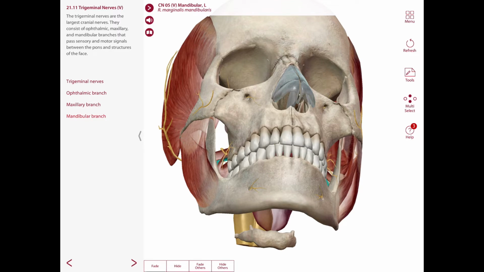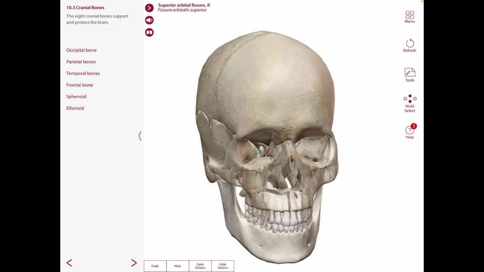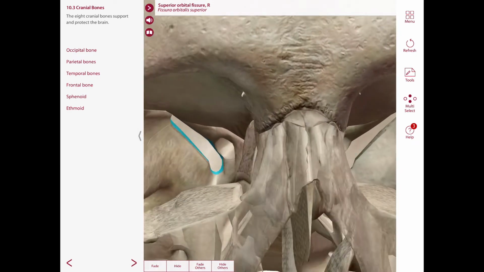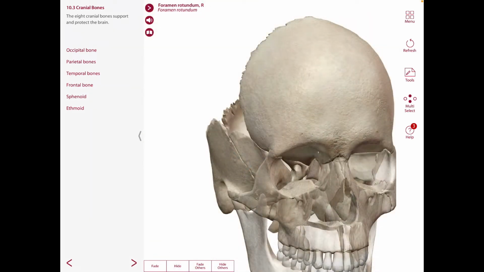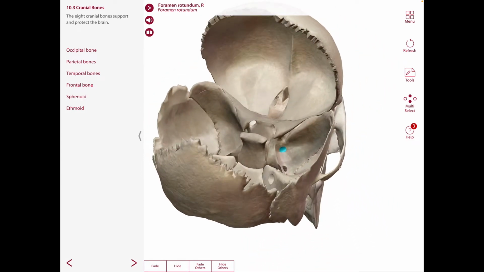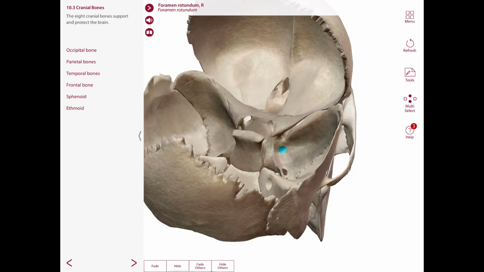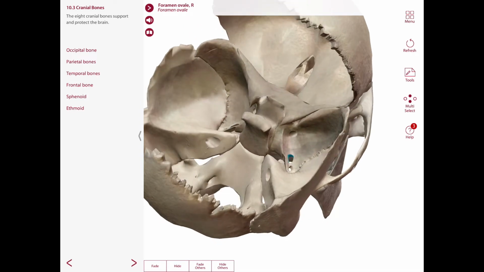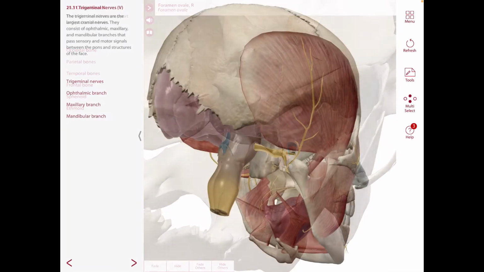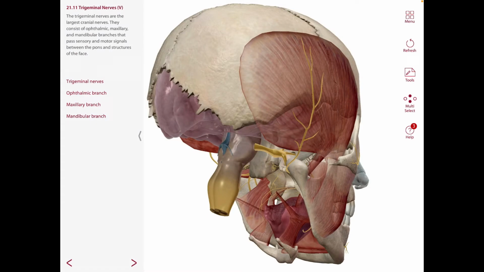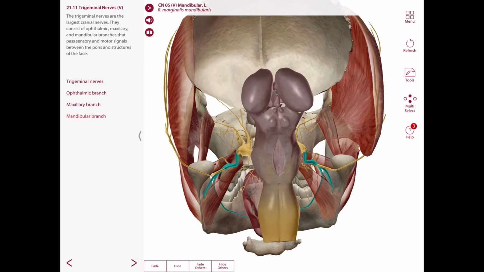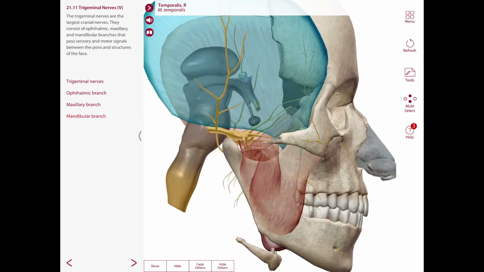Now we're going to go over the foramens and destination. For the ophthalmic division, it's going to be the superior orbital fissure, as you can see right here in blue. The maxillary division goes through the foramen rotundum, which you can see here in blue. And for the mandibular division, it goes through the foramen ovale, which is the one you see there in blue. And the destination of the ophthalmic division and maxillary division is the pons. But meanwhile, the mandibular division goes to the muscles of mastication, which are this one, temporalis, for example.